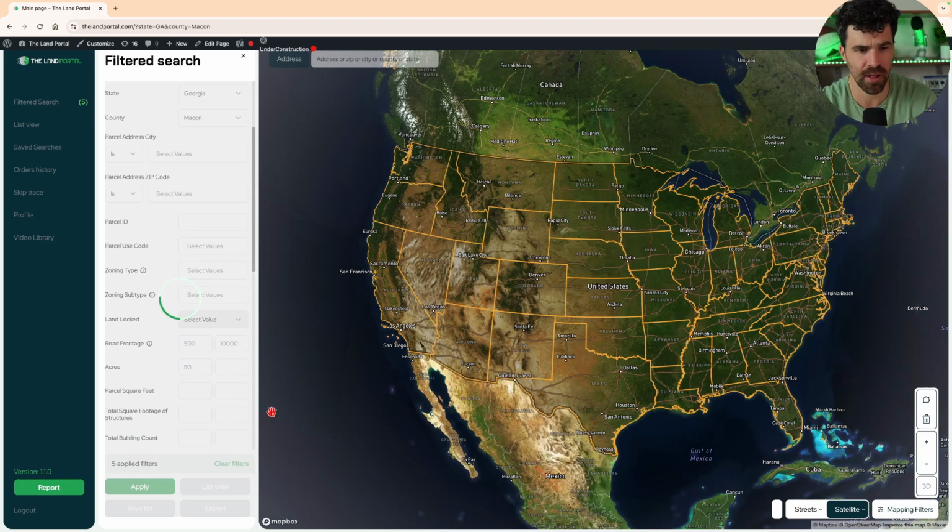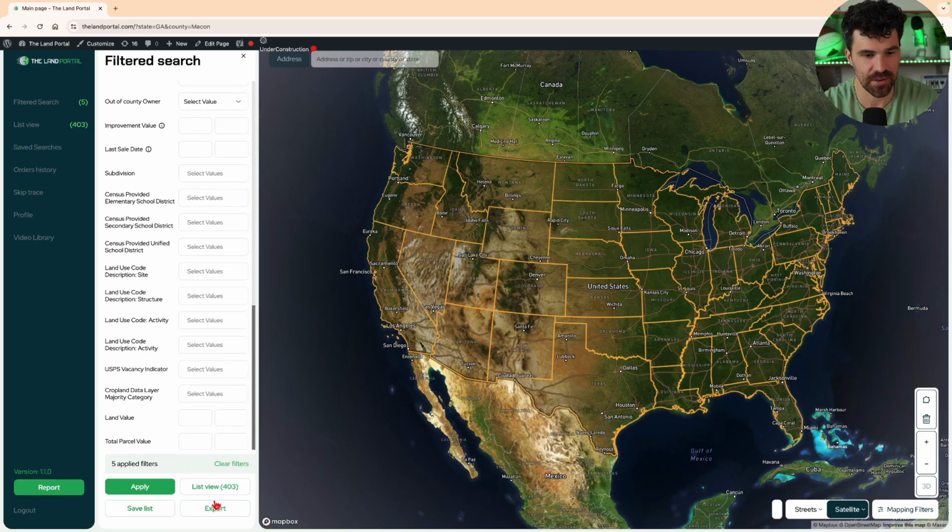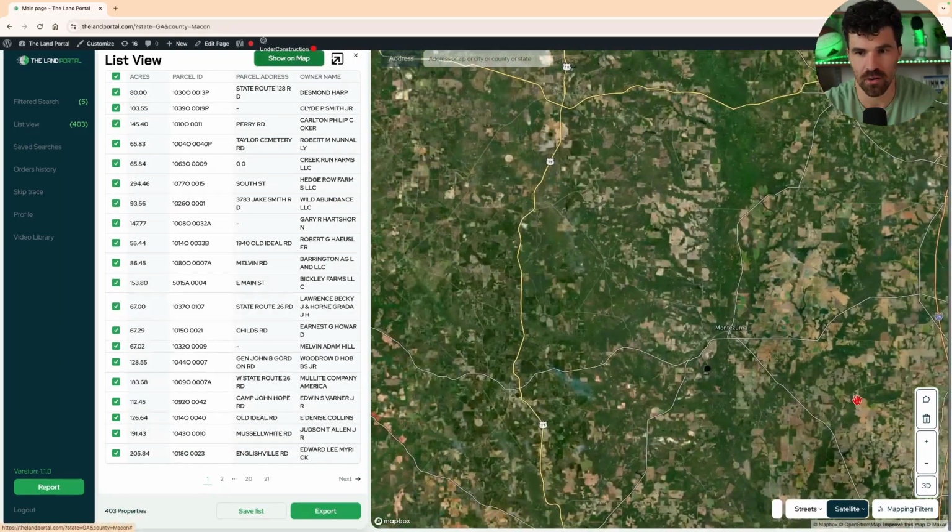But if I hit apply here, it's going to go through them. That was actually pretty fast. So 50 plus acres, 500 to 10,000 feet, parcels vacant, and it is giving us 403. Let's go through and check it out, see what it looks like.